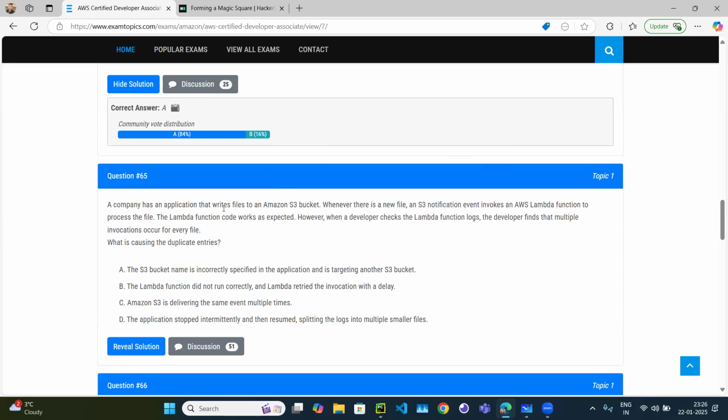So let's suppose only one file has been loaded into the S3 bucket, and the Lambda function works fine. But when the developer checks the CloudWatch log, they can see many invocations. It looks like Lambda was invoked multiple times. Why are there duplicate entries? The S3 bucket name is incorrectly specified? Totally wrong, because the Lambda function is working as expected. Lambda function did not run correctly? Totally wrong, because the Lambda function worked correctly.